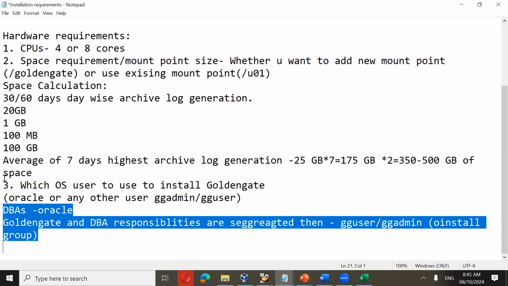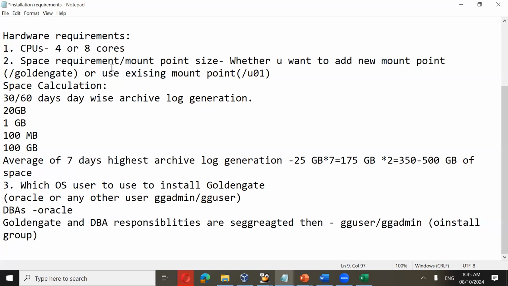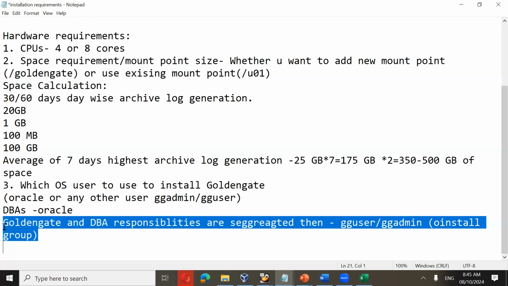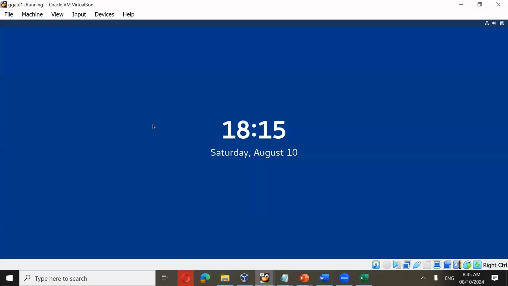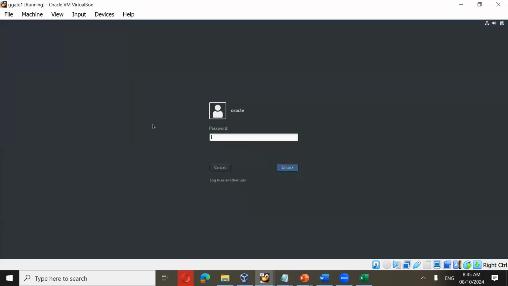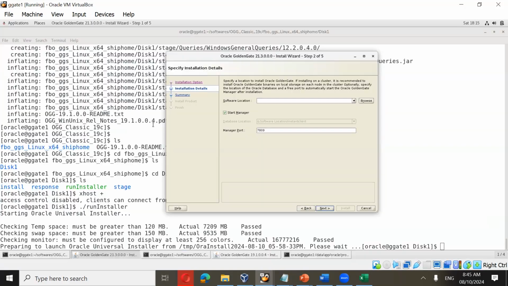So for our training, we are installing GoldenGate in the existing mount point /data, and second, we'll be installing GoldenGate with the Oracle user. Okay. So these are the requirements when you have to install Oracle GoldenGate. So let us now proceed to install Oracle GoldenGate.